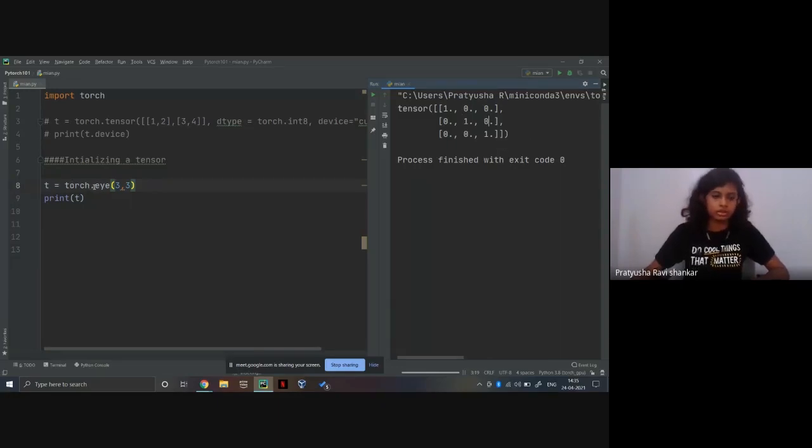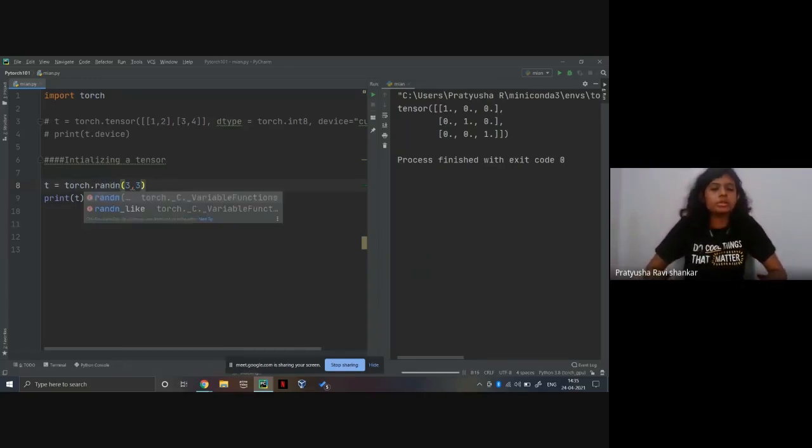So this is torch dot eye, and if you want to initialize this with a random number, you would say rand n. So this would pick from the uniform distribution, and this will give you a random one. But okay, let's do this one.